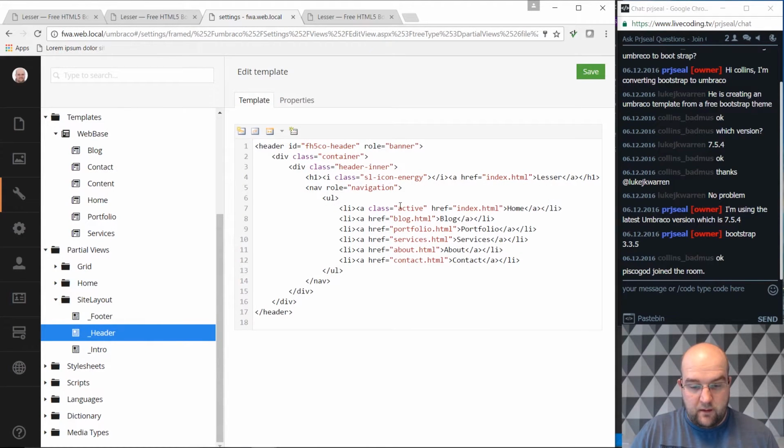Right, looking at the markup that comes in here, we've got these addresses. So index, I'm going to get rid of index.html and just change it to be the slash. So that will be the home page. I'm going to change the blog HTML to be just /blog, /portfolio, /services, /about. And just to go back, this is in partials, site layout, header.